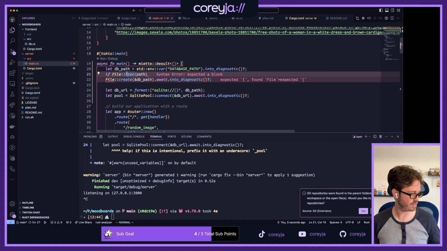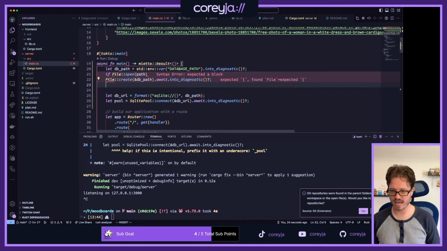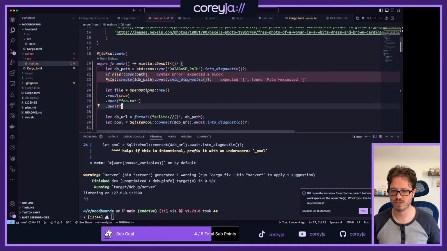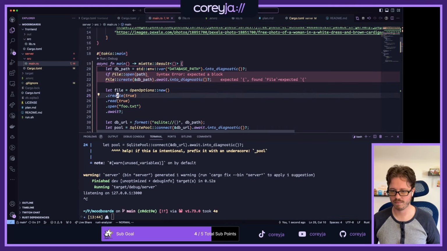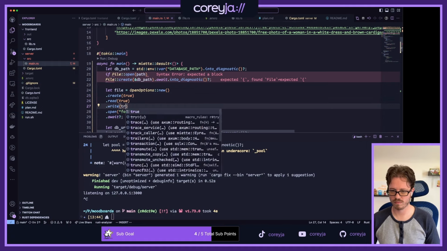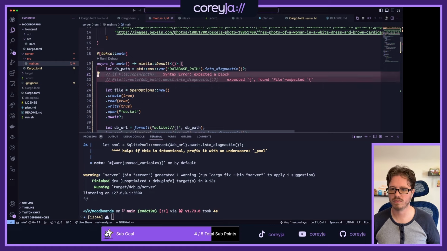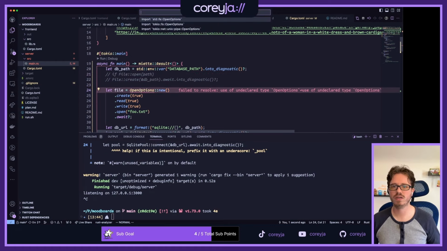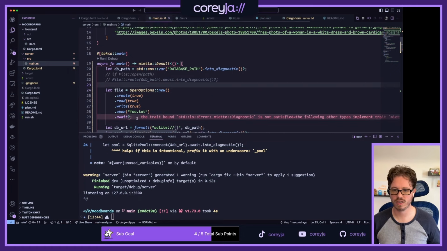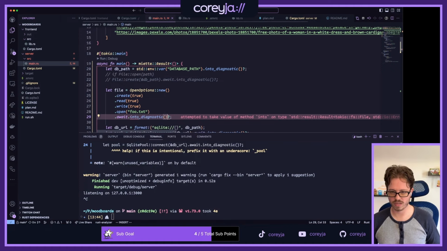There is something that checks if the path exists. I don't remember it correctly. So I think I'm going to do something similar, but not exactly the same. I think I can do this. Open options, we can import it. We're going to do the Tokio one again. I forgot about that, but that's totally fine. Into diagnostic.